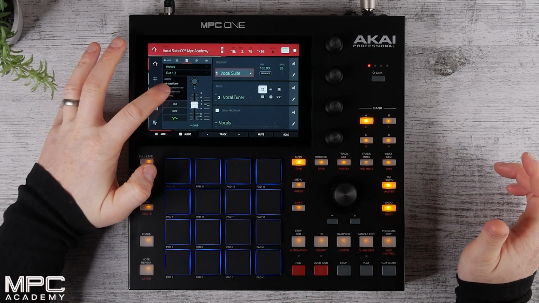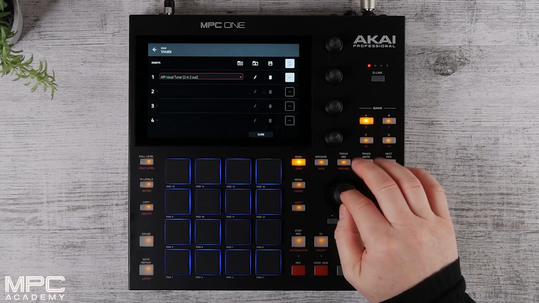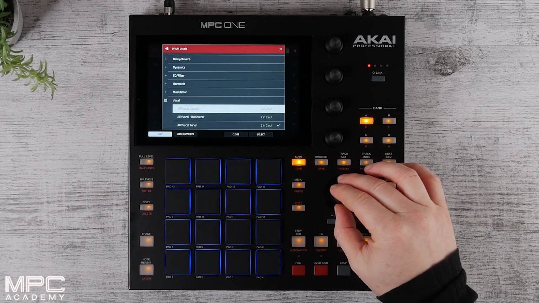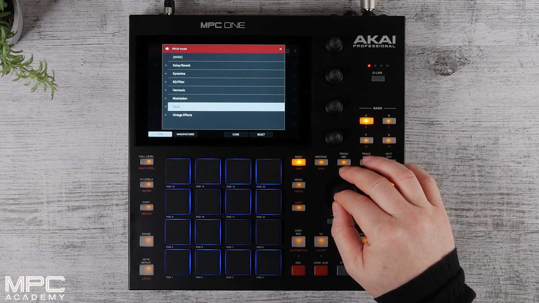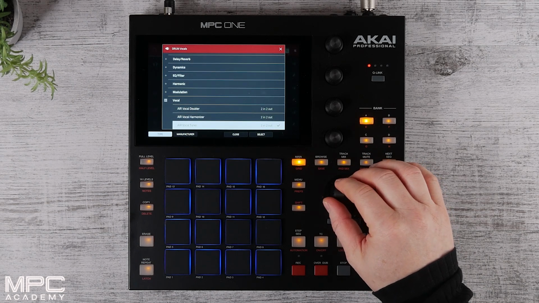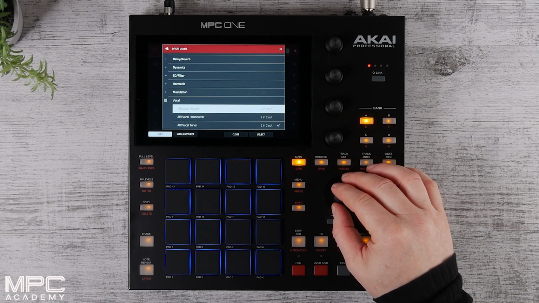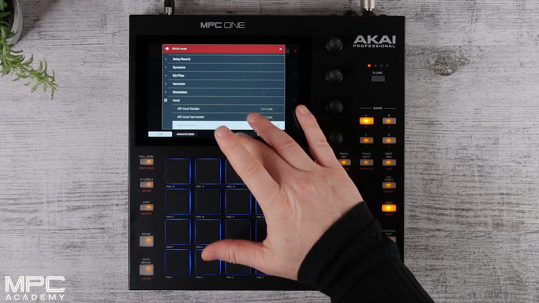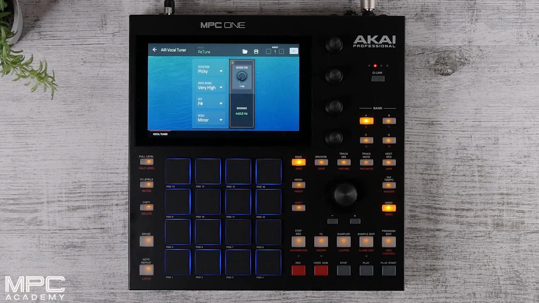Now, to access the plugins, go to our channel strip, we'll touch our UI, and now we'll open up our plugins. Now, you'll see a new tab that says Vocals. This is where we have the retuner, harmonizer, and a doubler. So we're going to look at Vocal Tuner. Let's open up the UI. And now we're going to go through the controls.